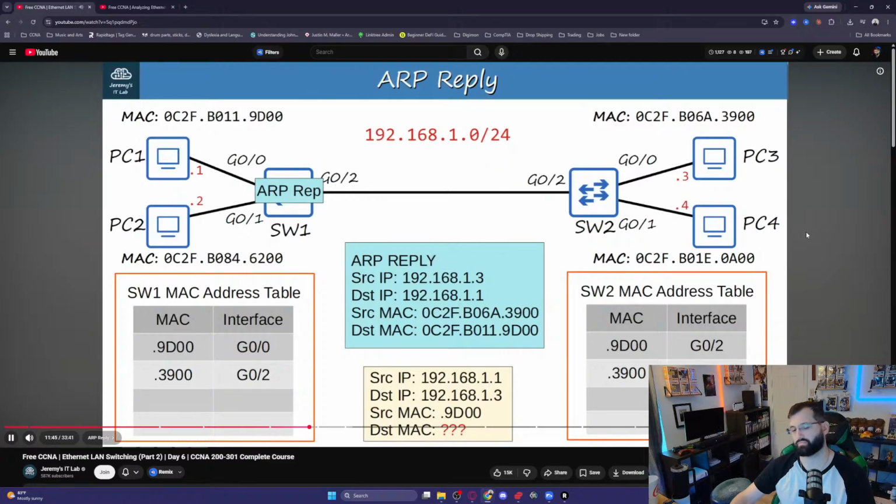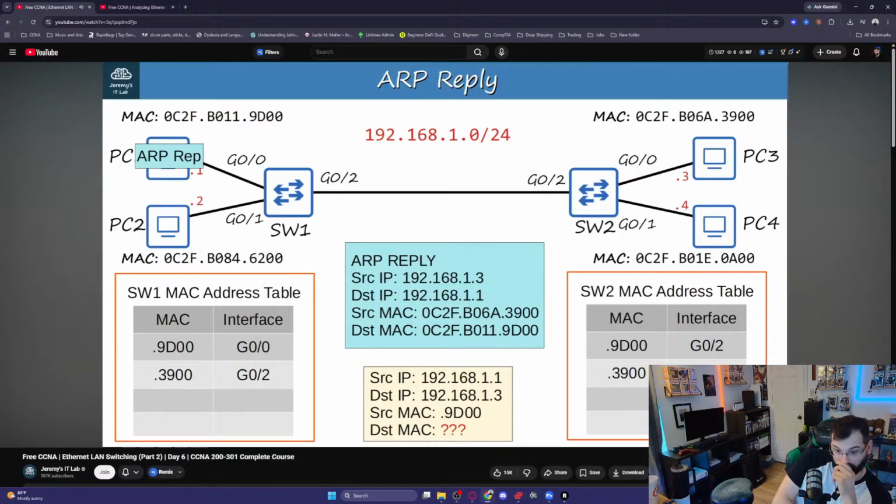The switch simply forwards the frame out of the interface, and PC1 finally receives the ARP reply. PC1 will then use that information to add an entry for PC3 to its ARP table, which is used to store these IP address to MAC address associations. Let's take a look at an ARP table.